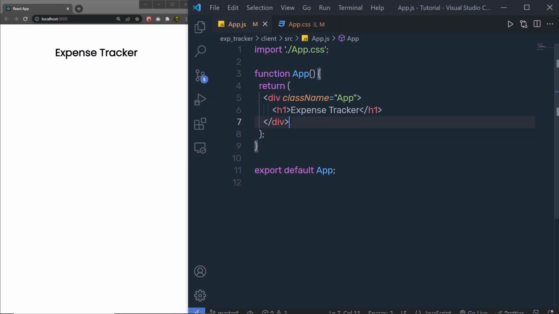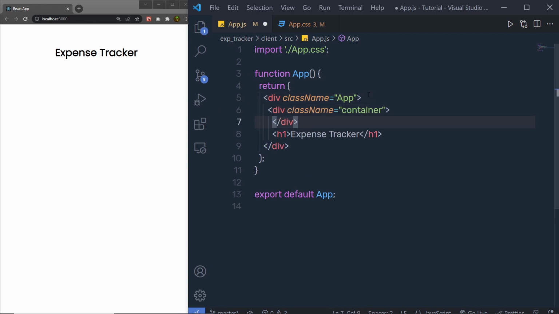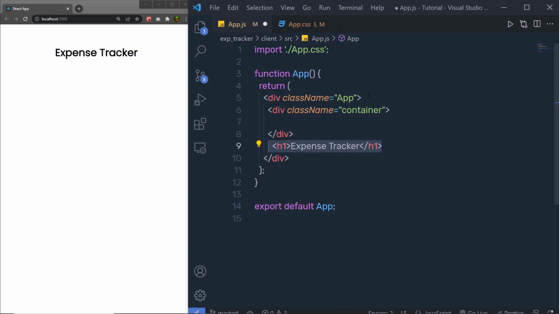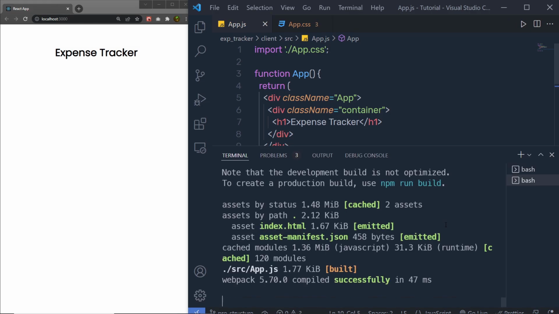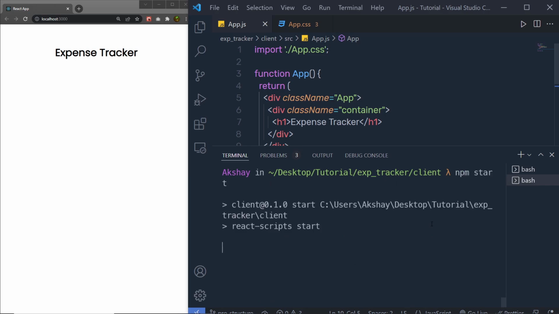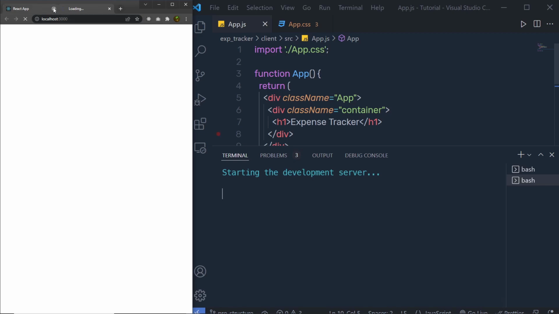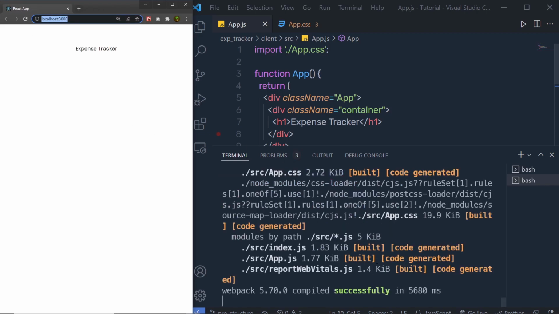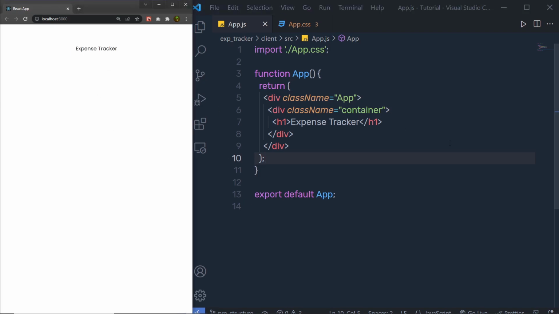Now just for that, let me create a simple header for this expense tracker. So let me just add here a container, which is the Tailwind container. And inside that, I'm going to put this h1 heading tag. Let me save this and let me restart my application. So let me stop the React development server and start it again with npm start command. So this is going to start the React application on localhost 3000. You can notice, now, as you can see, we have the expense tracker of Tailwind CSS.